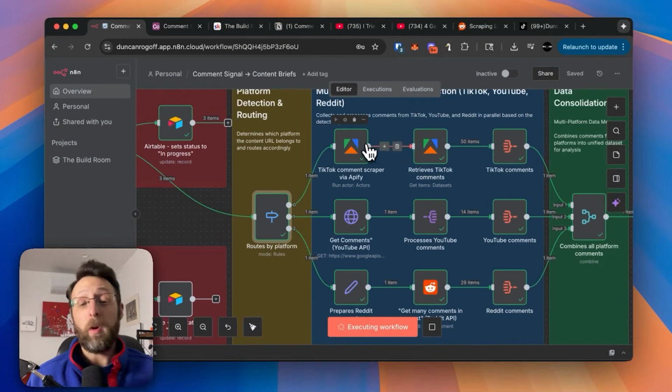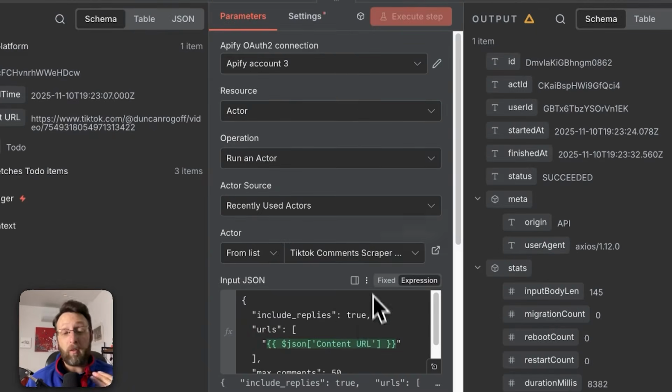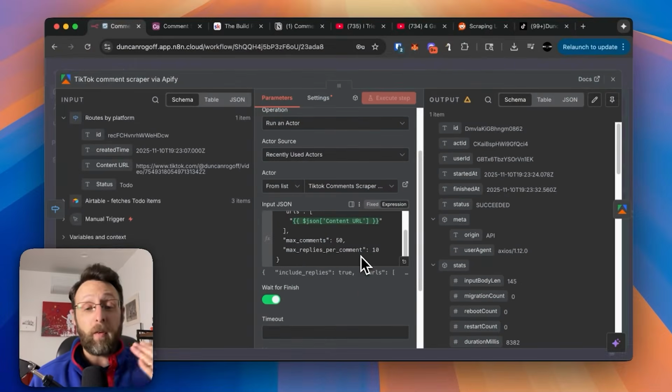In this top route here, we're using an actor from a platform called Apify, which is a great site to get access to tons of scrapers, to scrape LinkedIn, to scrape TikTok, Instagram, YouTube, Google, you name it, this site has it. All it's doing is using the TikTok comment scraper to gather all of the comments from our specific TikTok video. It's returning a maximum of 50 comments per every video that it scrapes.